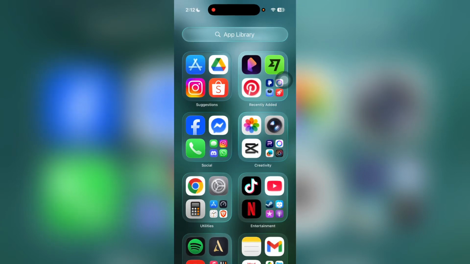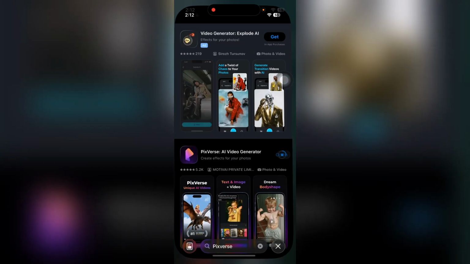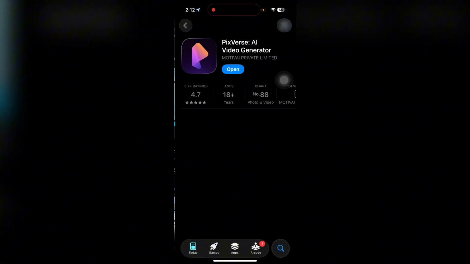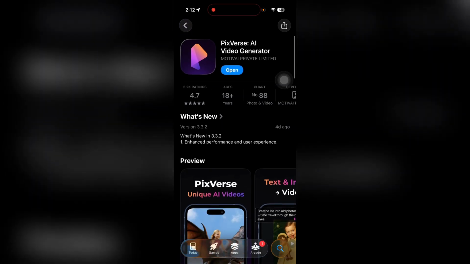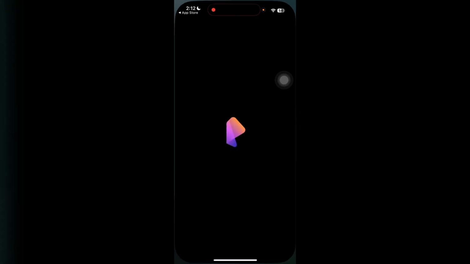So in this video, I'm going to teach you how to make the viral earth zoom effect. So first, we need to download this app called Pixverse. So let's go to App Store and this one, you need to download this one. And then if you finish downloading it, just have to click open.